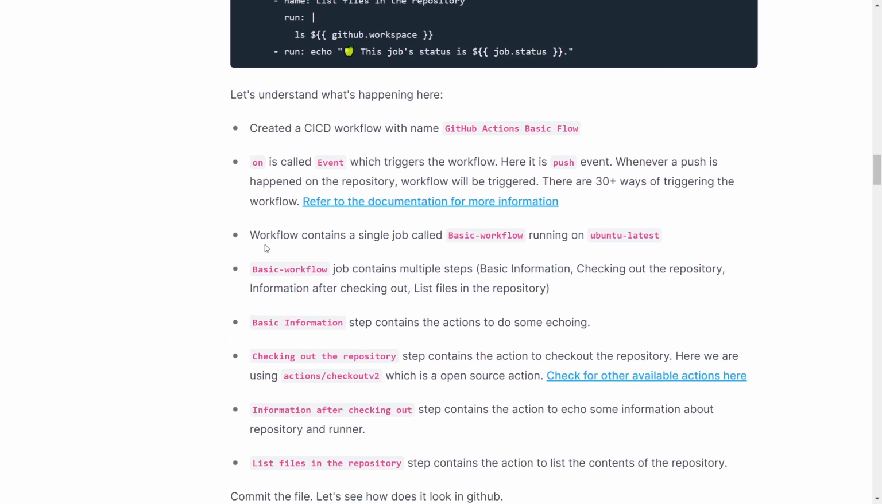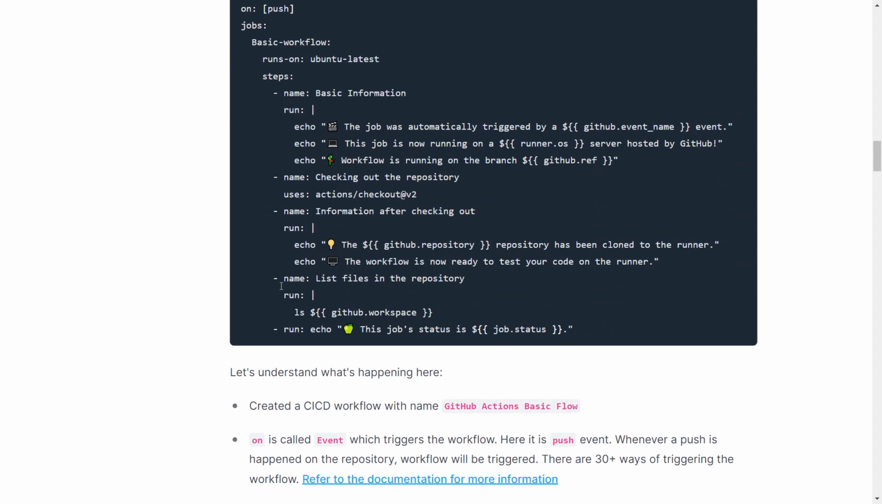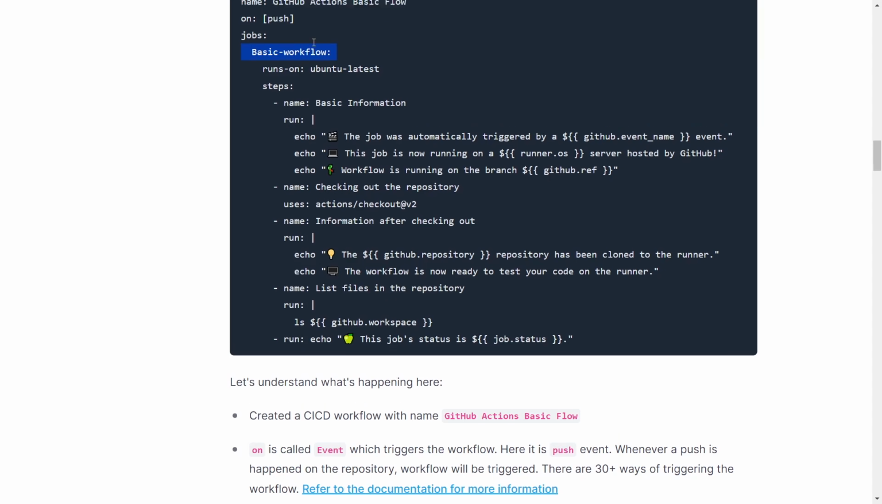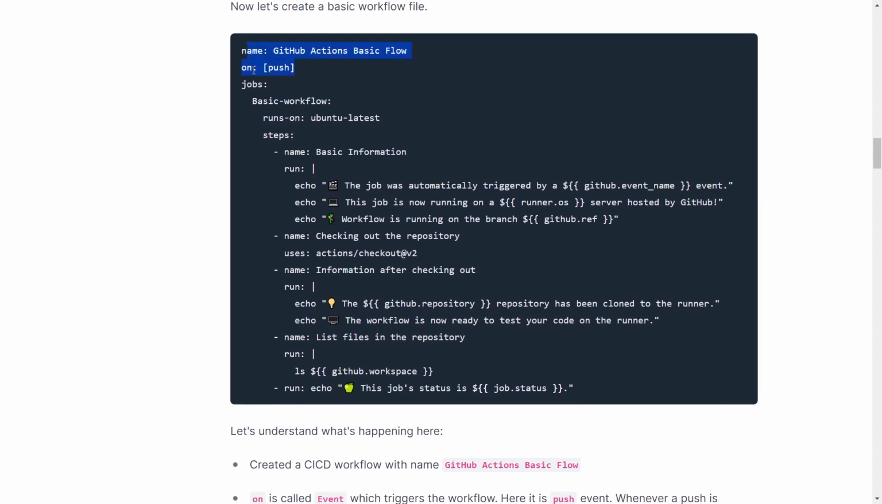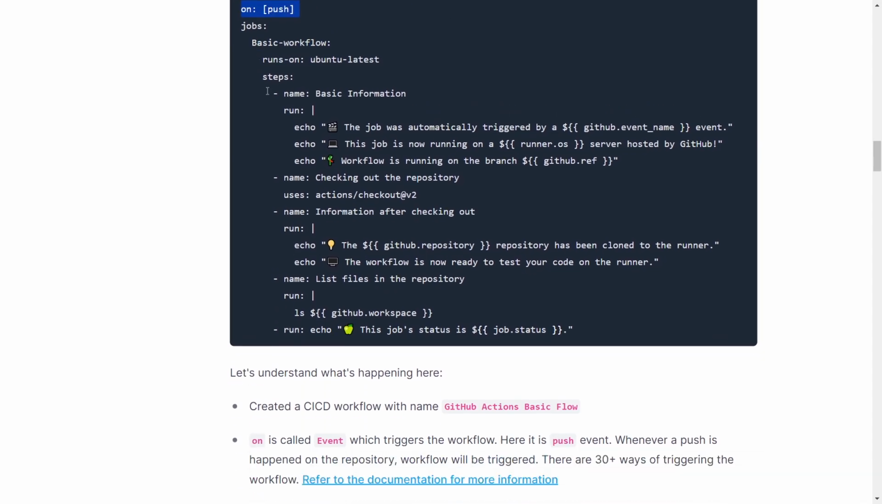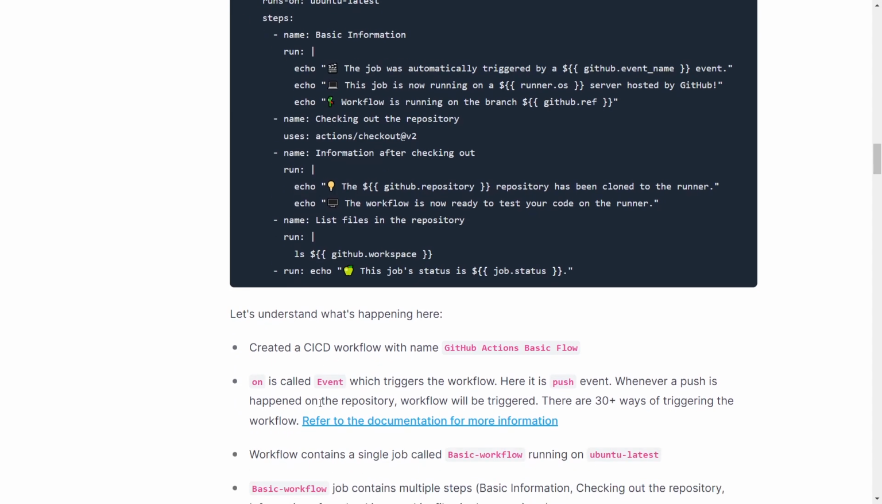So let's understand what is happening here. I'll try to make sure I'm able to explain this properly. In GitHub Actions, basic workflow is the name of the job, and then "on" is the event which triggers the workflow. So if we push the code on GitHub, this event is going to run. Here it is a push event. Whenever a push happens, the workflow will be triggered. And there are a lot of ways to trigger a workflow that we will go through.